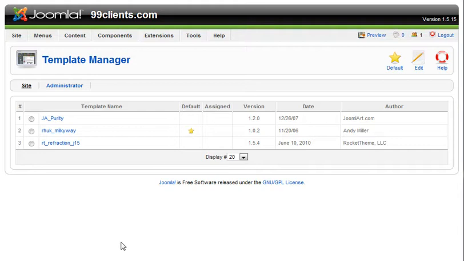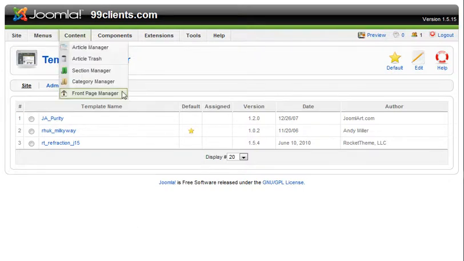In this video, we'll go quickly through the front end and what we mean by that. You should obviously be somewhat familiar with the front end, the front page of your website, and how to manage content. Content goes to Front Page Manager, and that's going to take you to the area where you can edit all the articles that are on your front page.